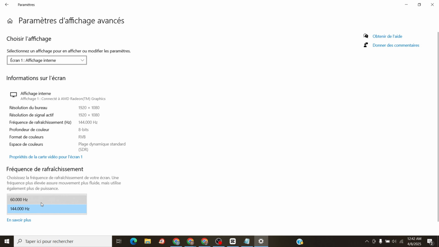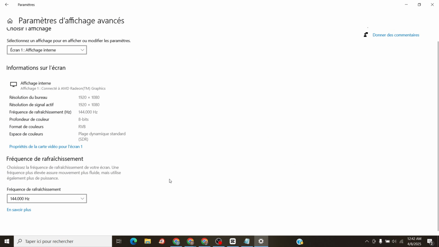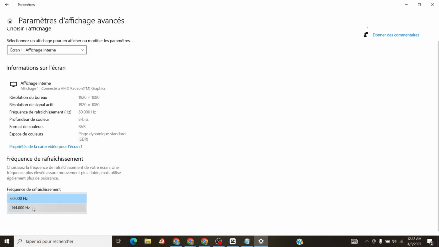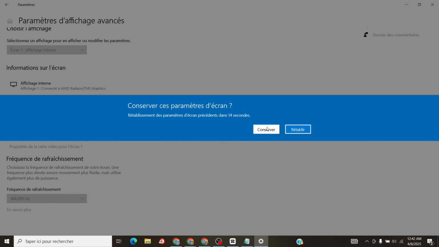Warning: only select refresh rates your monitor actually supports. Choosing the wrong one could cause display issues. Check your monitor's manual if unsure. That's it. Enjoy your smoother display.